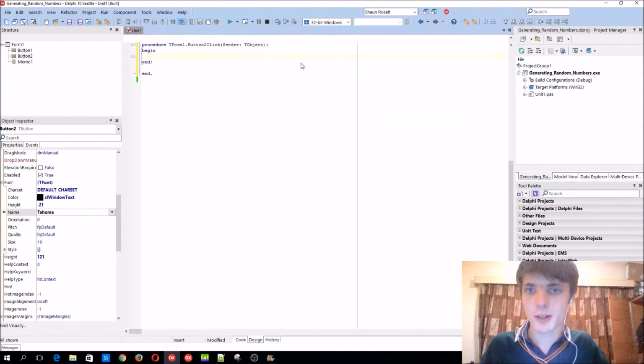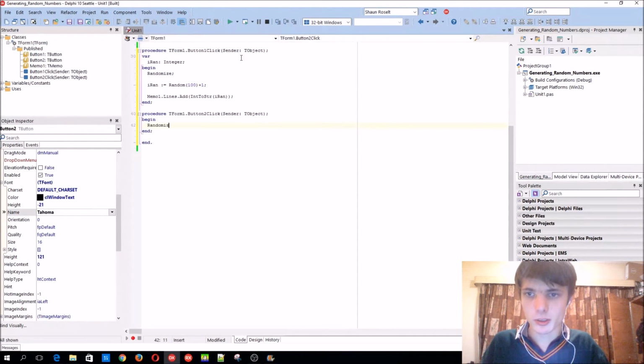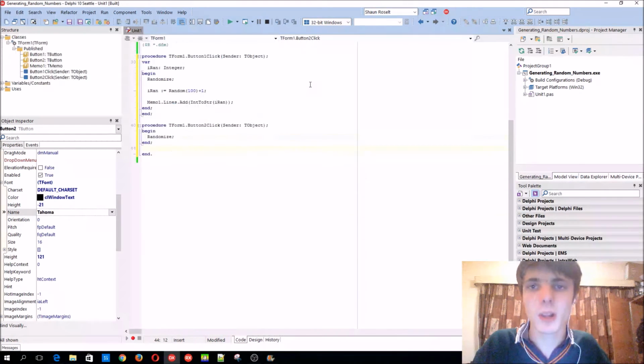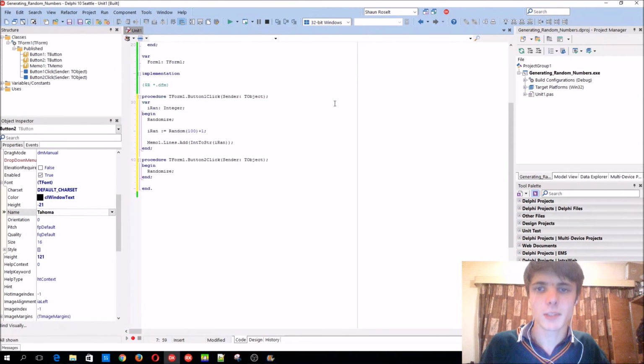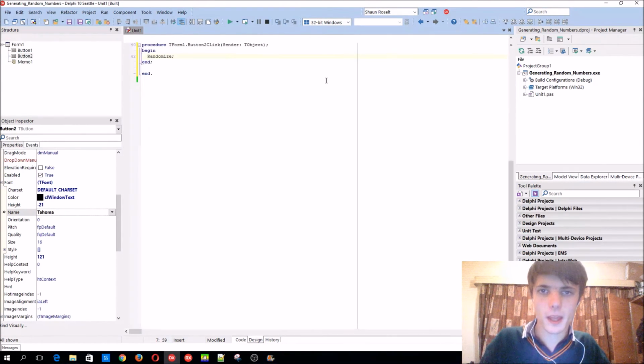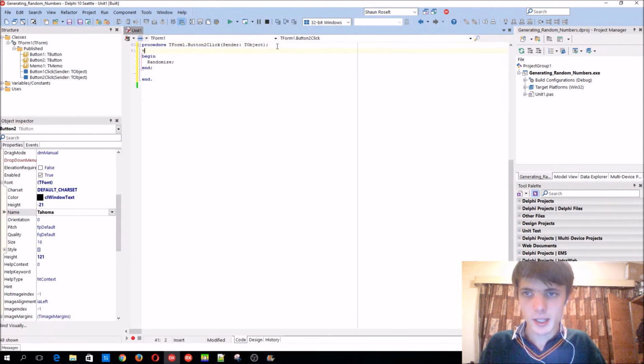Okay, it's random range. You have to declare randomize again. And then to use the random range function, we'll have to add Math to the uses list. I've already added it here. So just add Math. And the iRan variable is basically exactly the same.